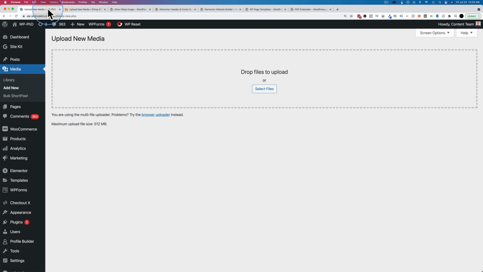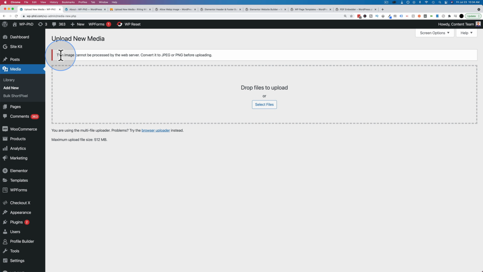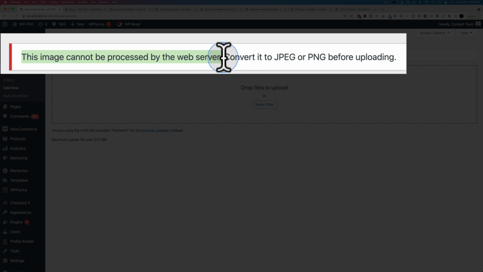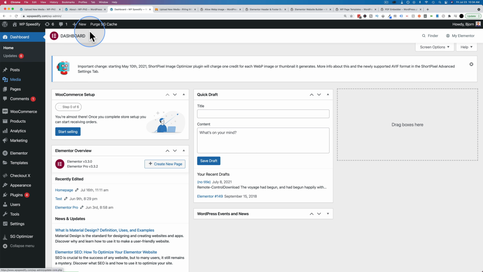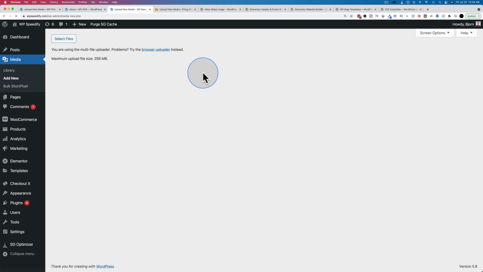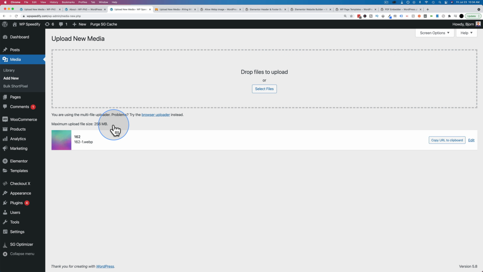If we go to our site that has 5.8 installed and upload the same image, I get this error: This image cannot be processed by the web server. Convert to JPEG or PNG before uploading. This site is hosted on InMotion hosting, so it sounds like InMotion can't handle WebP. I didn't know that. So let's open a site that has 5.8 and is hosted on SiteGround, because that one works for sure. This site's on SiteGround and has WordPress 5.8 installed. If we go to Add New and upload this image, it uploads just fine.